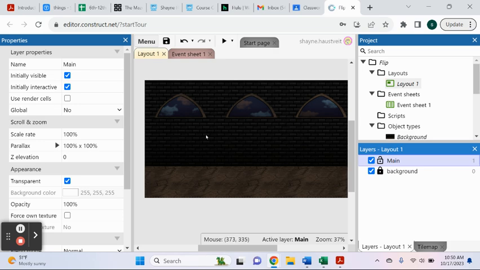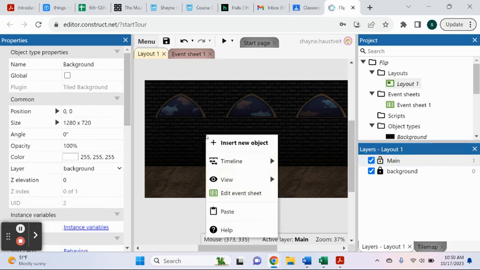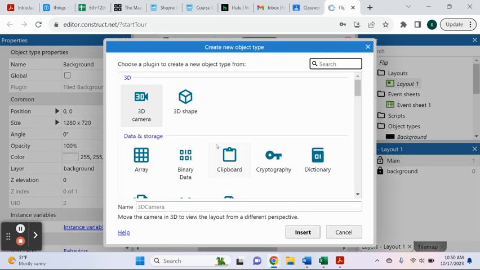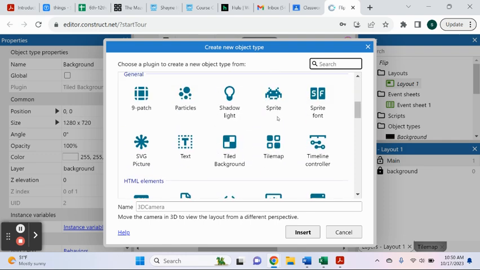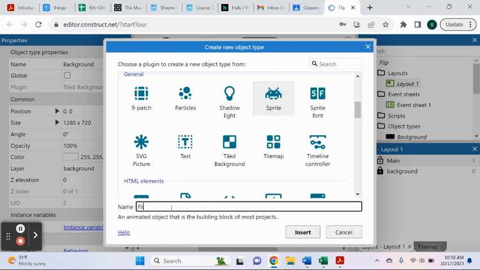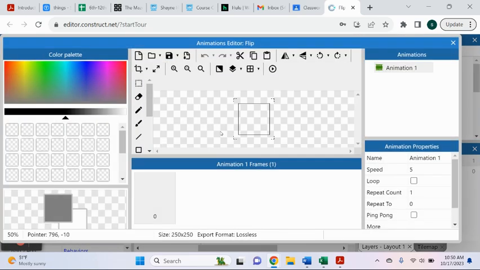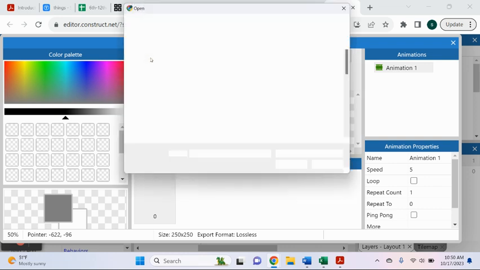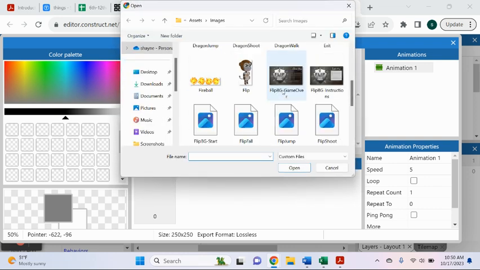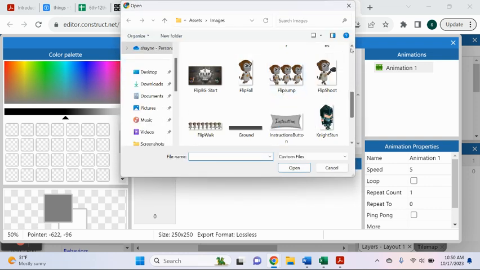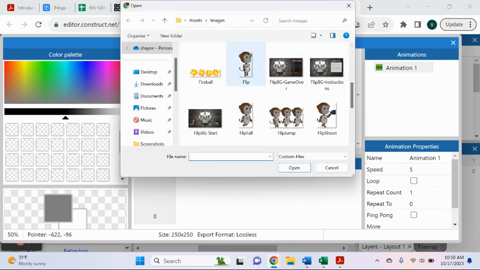Next, let's add our main character. So go to your layout, right click, insert object. All objects in our game will be called sprites. So we'll go to sprite, we'll call it flip, go insert, now select. So you'll have to go through that process anytime you select an object. Go back into your folder and find just the flip, so the stationary standing object.